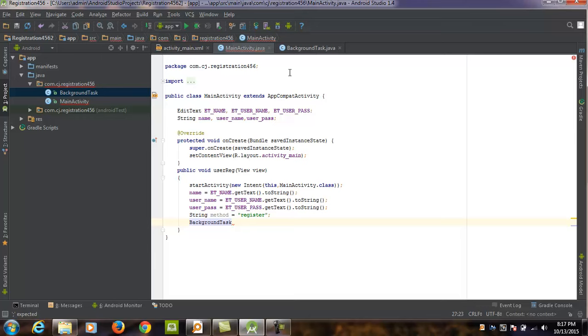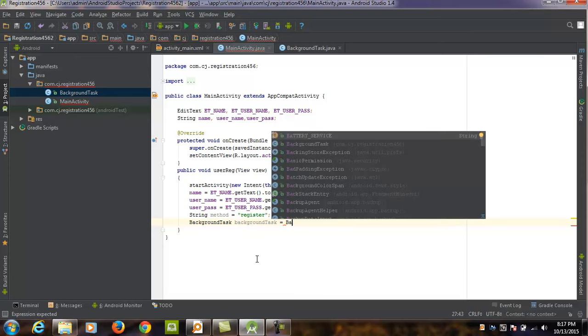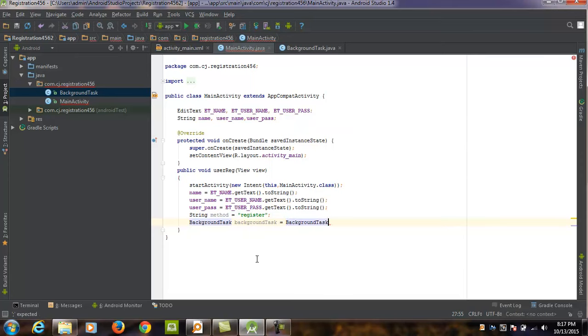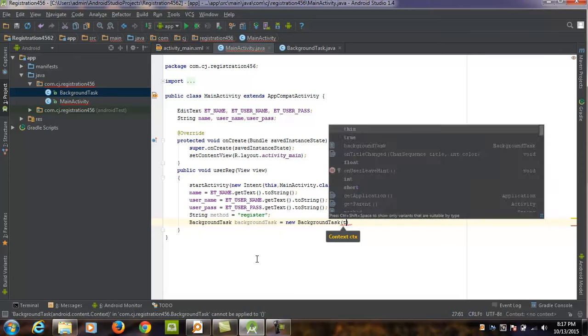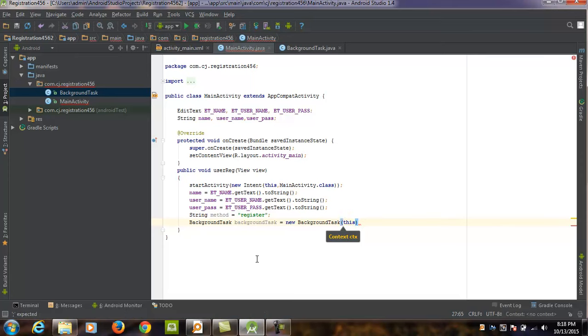Now we have a Java class here, and if we want to use all the methods and variables inside BackgroundTask, we would have to create an object for this particular class and make use of this object to access their methods, functions, and all those things. So I create an object. Simple object creation: new BackgroundTask. I forgot the new keyword. New BackgroundTask of this. Very good. Create an object.